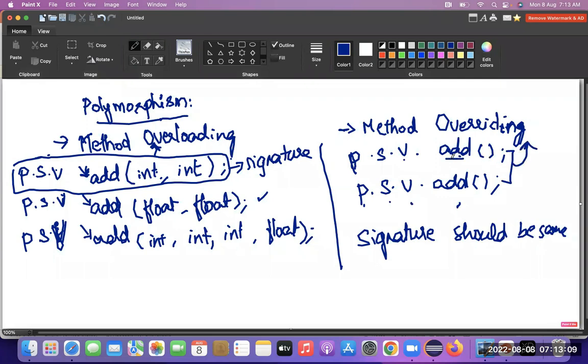We are overriding this method which is present in the parent. We are overriding it in the child class. This concept we call method overriding. So in the parent, we have one method like public static void add, which is an abstract method. This should be an abstract method, and that abstract method we are overriding in the child class.